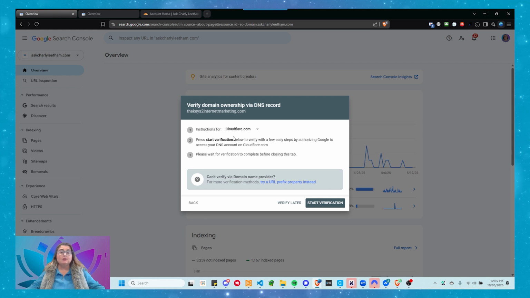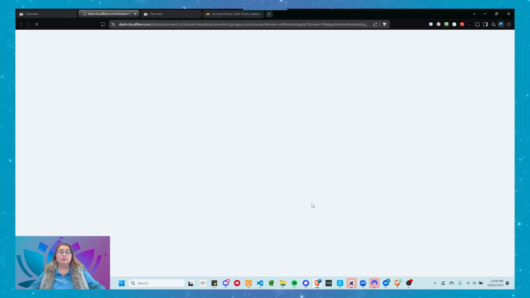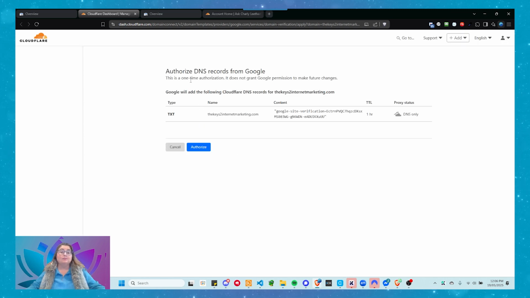It's telling me that I can use Cloudflare. Press start verification below to verify in a few easy steps by authorizing Google to access your DNS account, or I can choose to verify manually. For now, I'm just going to click start verification. So it's going to log me into Cloudflare. I am already logged into Cloudflare, so it's going to just do everything automatically for me.